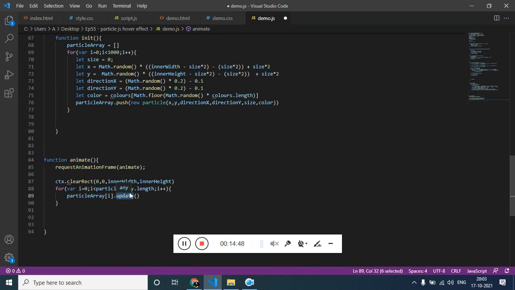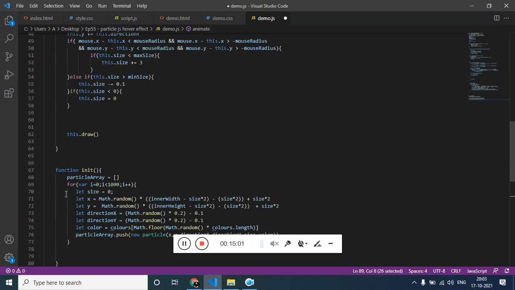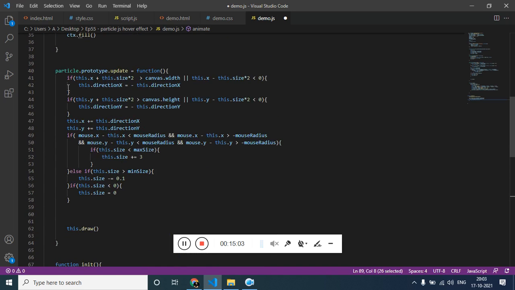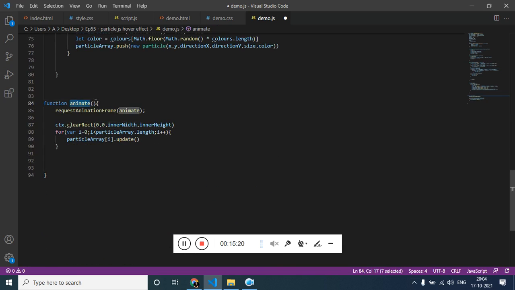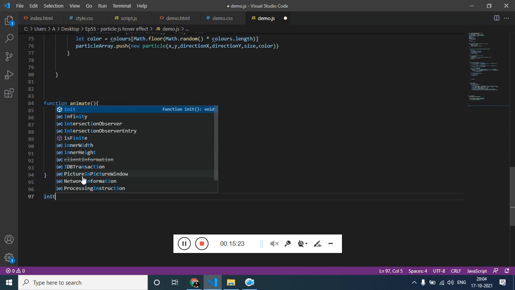So what I'm doing is, since we have created an object, that object has thousands of circles, so I'm calling the circles one by one and having the update function applied to each. As we have already seen, the update function will check the direction and will increase the size of the circle as I get close to the mouse radius, and then this is simply the direction. Cool. Now let's just call the two functions, which are animate and init.